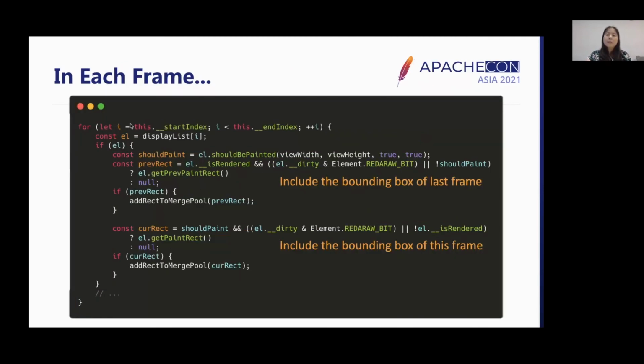If an element is marked dirty in the current frame, which means that the position or color or other properties of the element have changed, then its bounding box should be added to the repaint area. We also need to hold the bounding box of the last frame, because we need to include both the bounding boxes of the current frame and the last frame. When repainting, we need to check if the last frame exists, and if the elements have been modified or deleted, then the bounding box should be added as well.